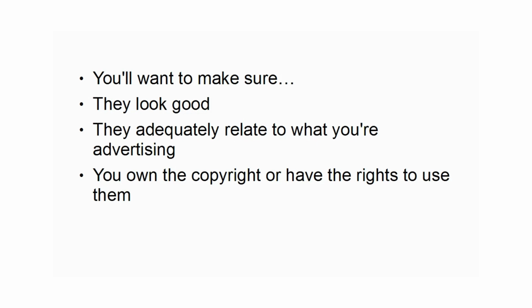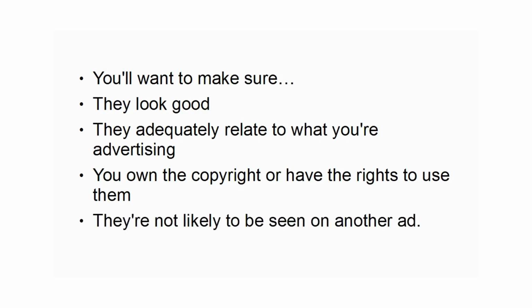So basically make sure that you own the copyright or that you have the adequate rights to be able to use these images. And also, you want to make sure that they're not likely to be seen on another ad, because that is going to destroy your credibility. So you want to make sure that it is a unique ad. And as I was saying earlier, that's really why you want to have a picture that has been taken specifically for this ad, for you or by you, and for no other purpose.